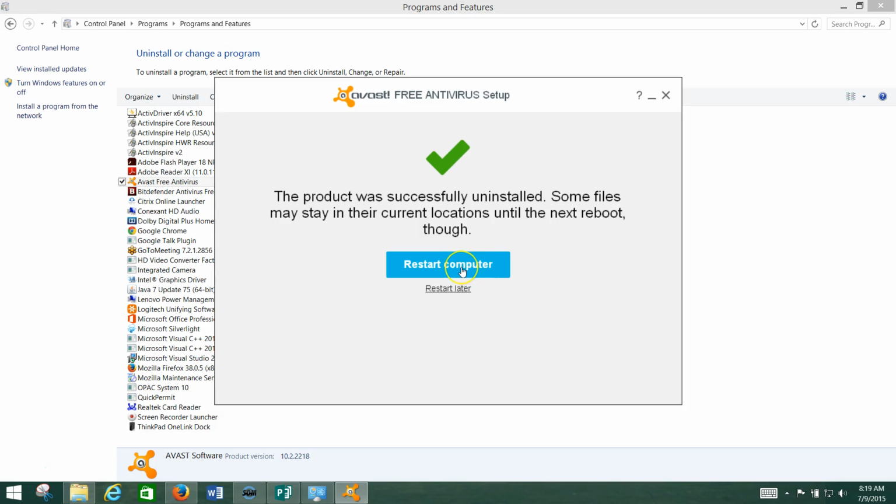But in this case, I'm just going to click restart because it's the only thing that I'm going to uninstall, and we'll be good to go. However, restarting will end this screencast.